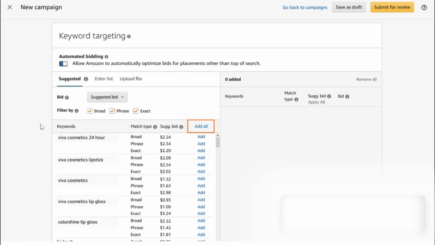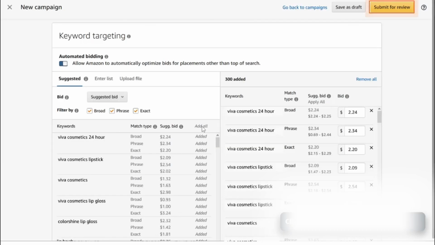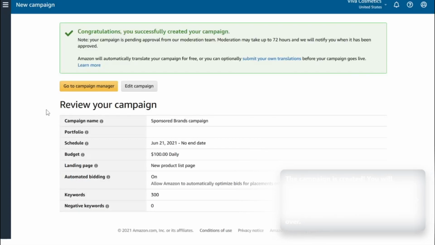You can then enter keywords for your campaign, but for the sake of this example, we will just use the suggested keywords. So let's click Add All. And then after that, let's click Submit for review. And there you have it. That's how you set up a sponsored brands campaign. Now let's go to sponsored display campaign.